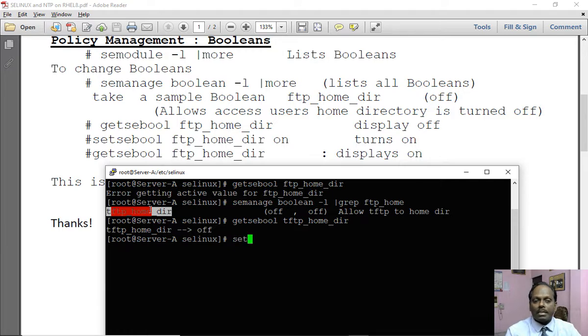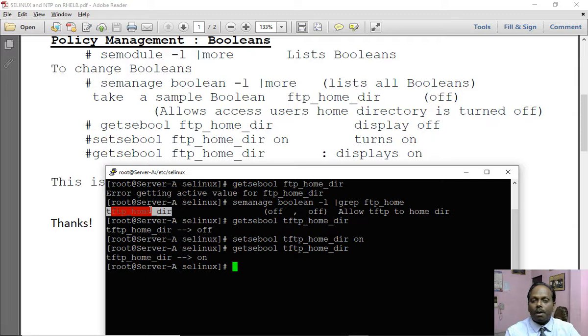On set SE bool, get SE bool. I mean boolean and set SE FTP home. There. You can make it on. Okay. Now again you can ask. Now it is set on. Okay. So this is how we generally update.